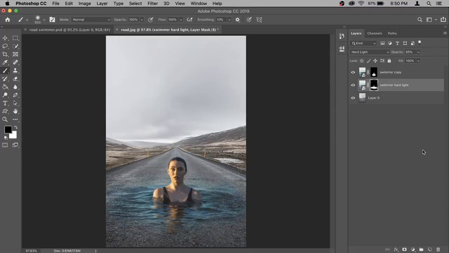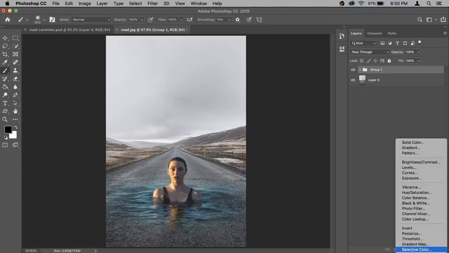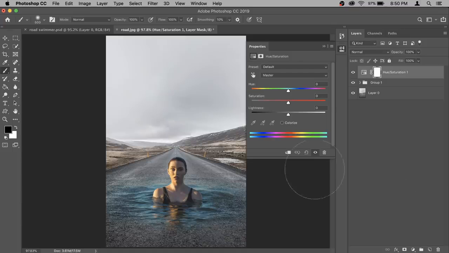Now what I want to do is make this blue water kind of black so it blends in with the road. And to do that, we need to group both of these layers. So hold your command key and click on both of these layers and then press Command G. So it will group both of them. Now create a new adjustment layer from here, and you have to select hue saturation. Here again, make sure that your clipping mask is on. So whatever changes you make, as you can see, it will only stay on the bottom layer.